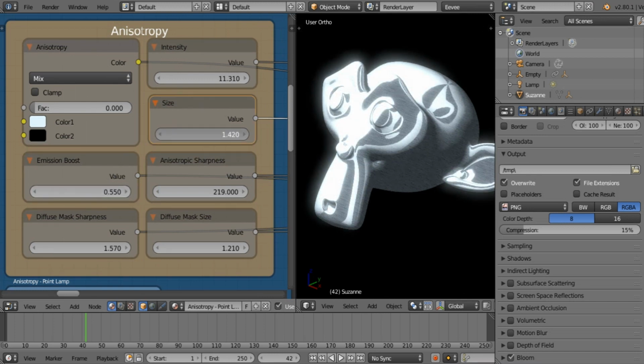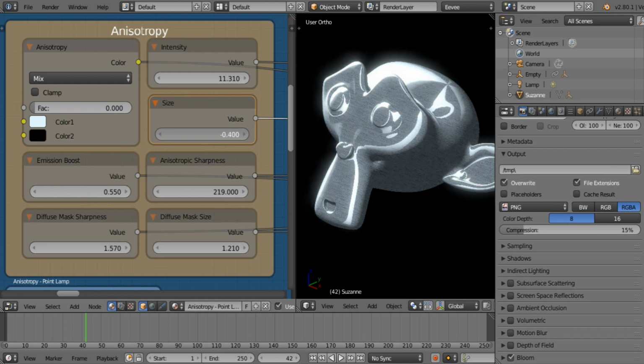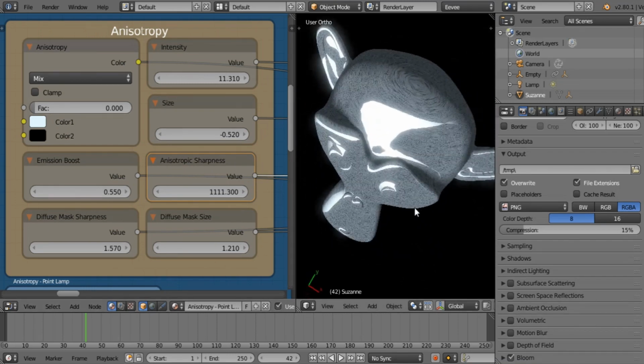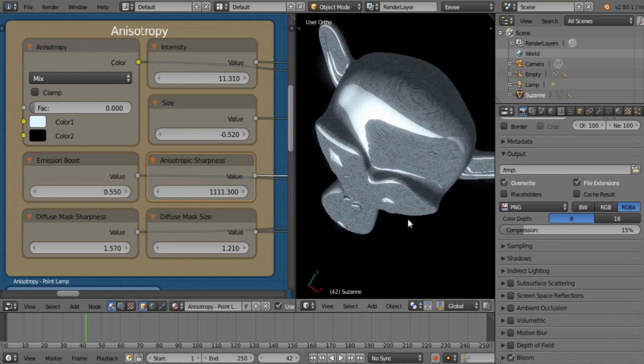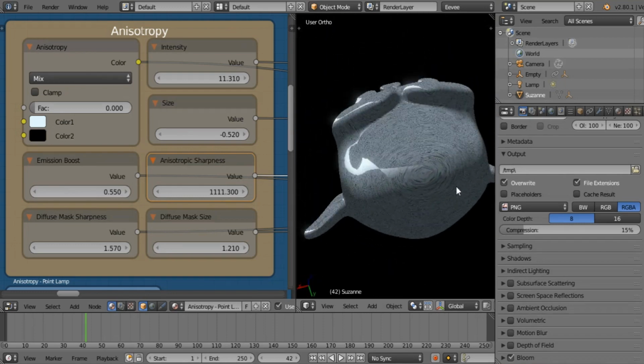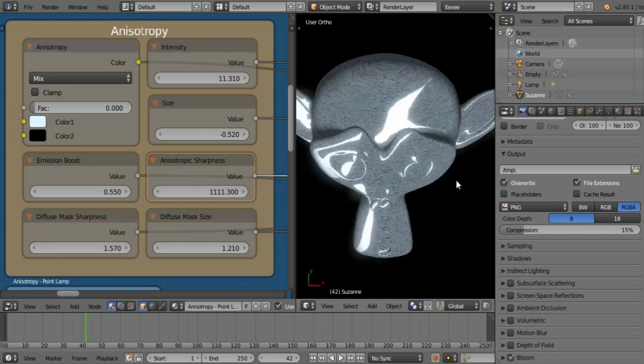We can also reduce the size. That always helps. And do remember that they do affect each other. All these values affect each other. So there you have a nice sharp looking anisotropic specularity model. Very nice.